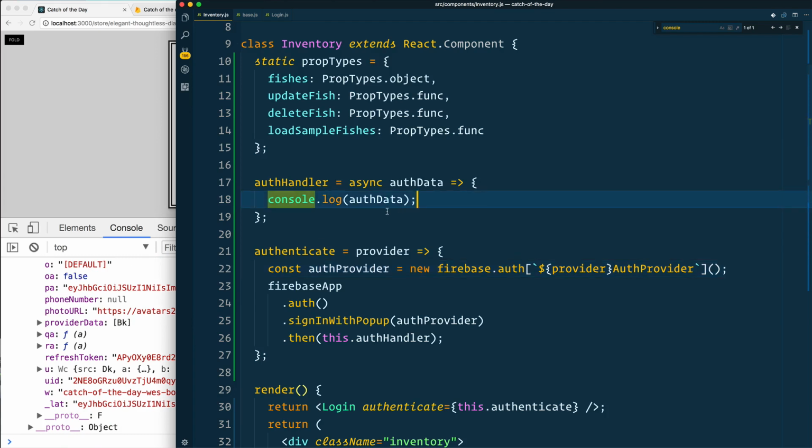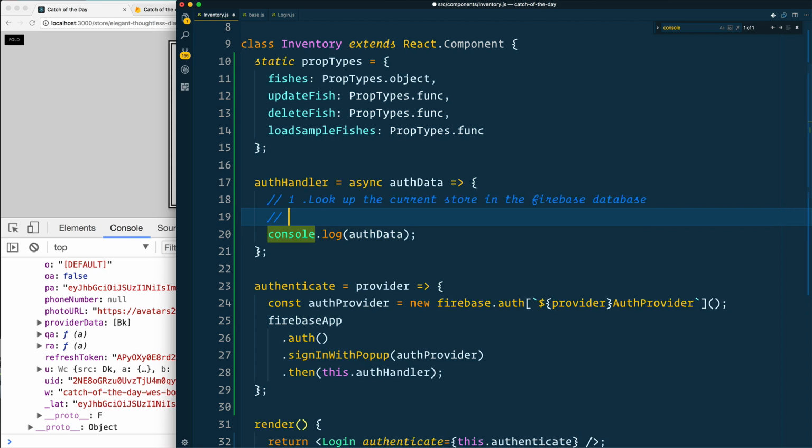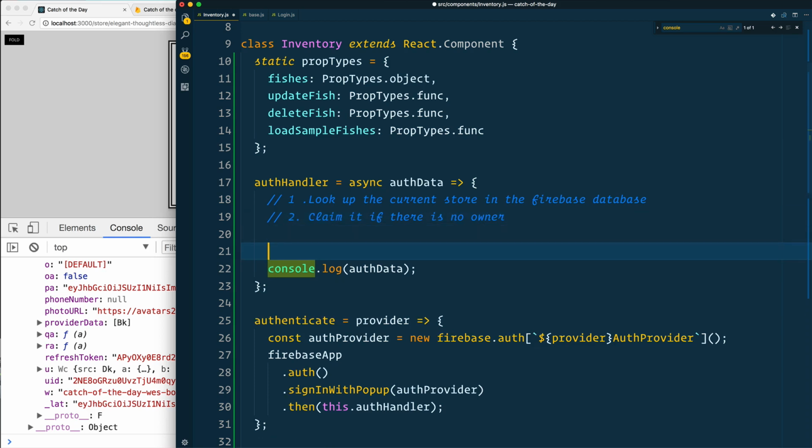Now we can take that data and actually see if the person owns the store. So there's a couple things we want to do here. First, we need to look up the current store in the Firebase database. And second, what we want to do is claim it if there is no owner. So if we're the first person to log into the store, then we're likely the owner, and we're going to claim it as our own, and we're going to save that data to our Firebase database. And then third, what we're going to do is set the state of the inventory component to reflect the current user.